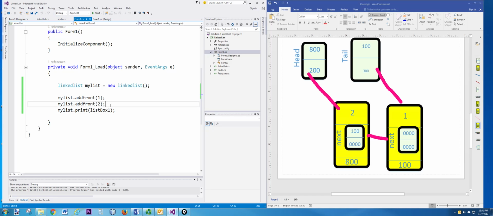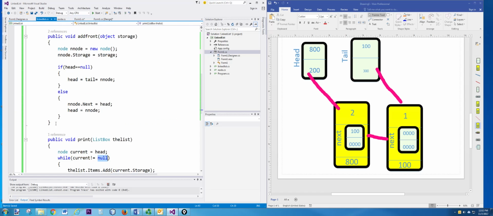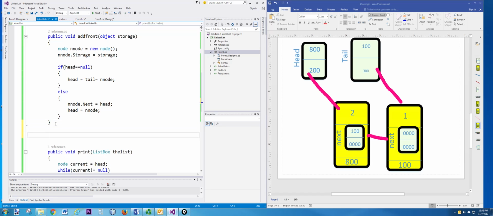So what we want now is to be able to do a mylist.remove front. Essentially what it's going to do is just take off of the front of the list and remove this item. And that one's actually really simple to do. So what we'll do is go into the linked list manager and we're going to put in public void remove front.